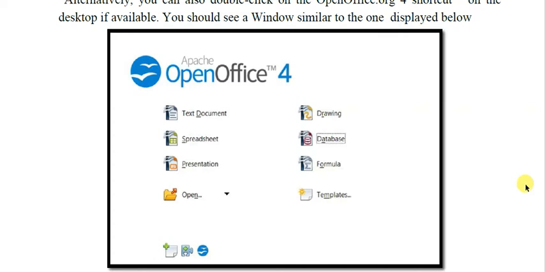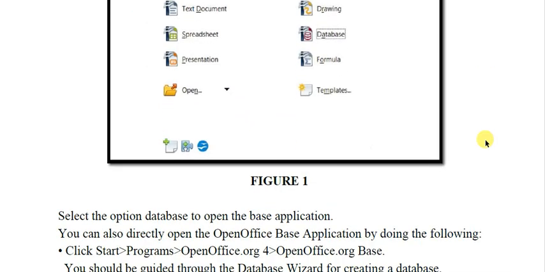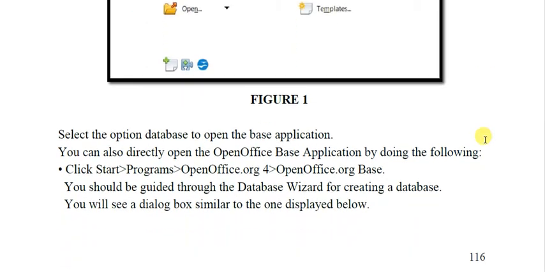image. In this image you have different options. This is for text document, this is for spreadsheet, this is for presentation, this is for drawing, database, and many more. So which should be your choice for this database management system? The choice is very clear, this database. So you have to click on this database link and you will come to know the next dialog box. Which will be the next dialog box?